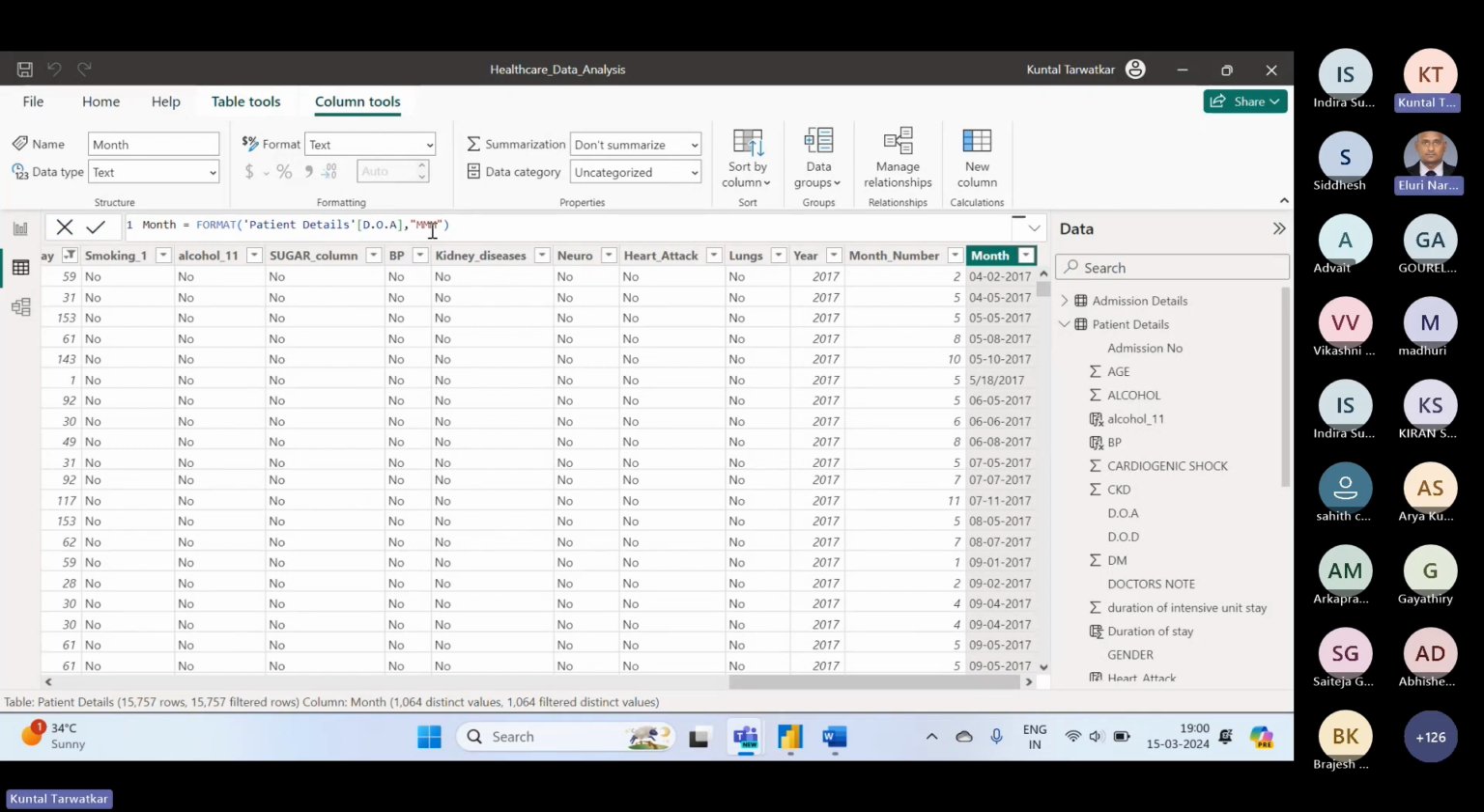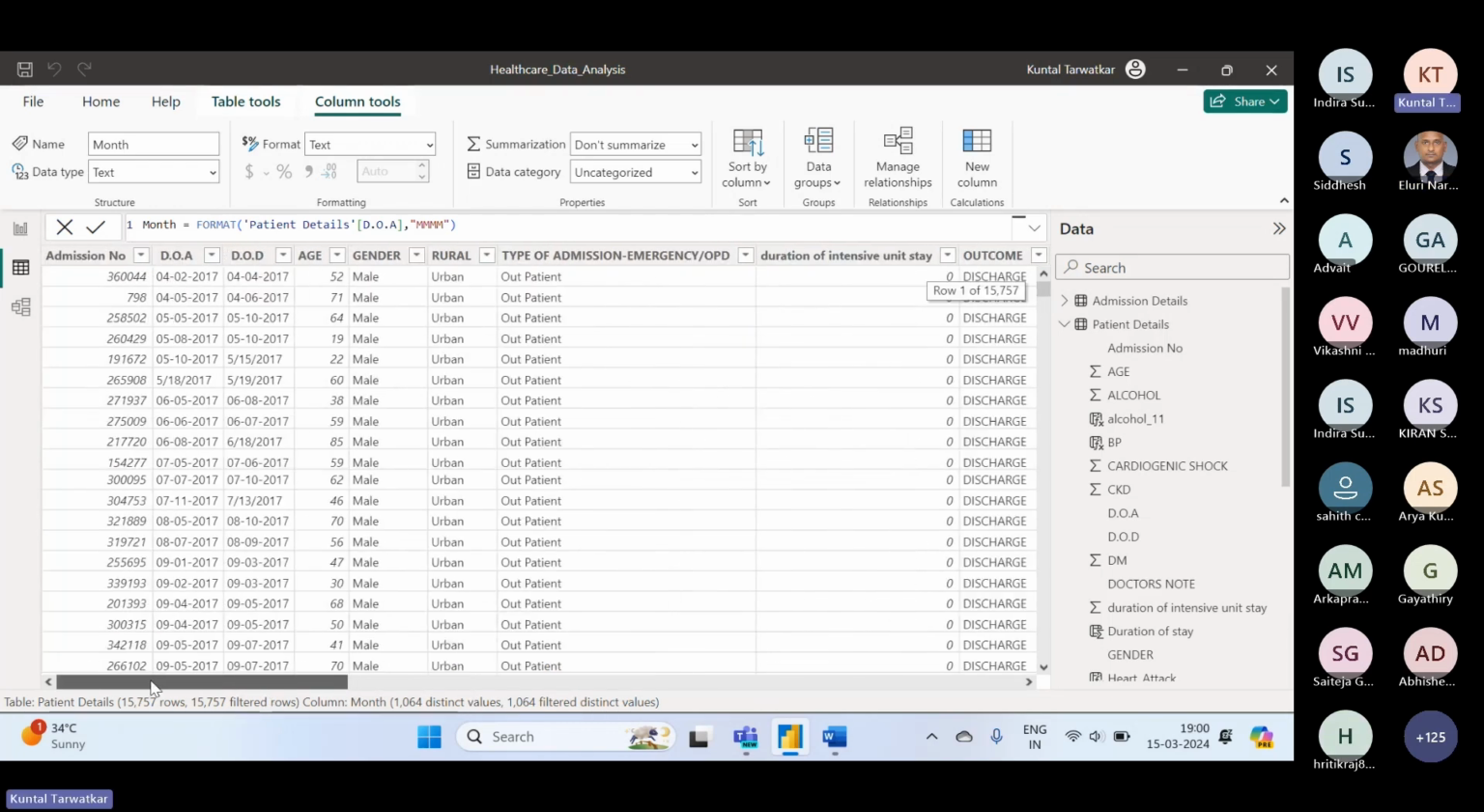Kuntal, go on. This is the formula, the DAX FORMAT function used. Again, let me just enter it. It gave me the same date. So what is that formula? Go to the DOA column. Click on the name of the DOA.